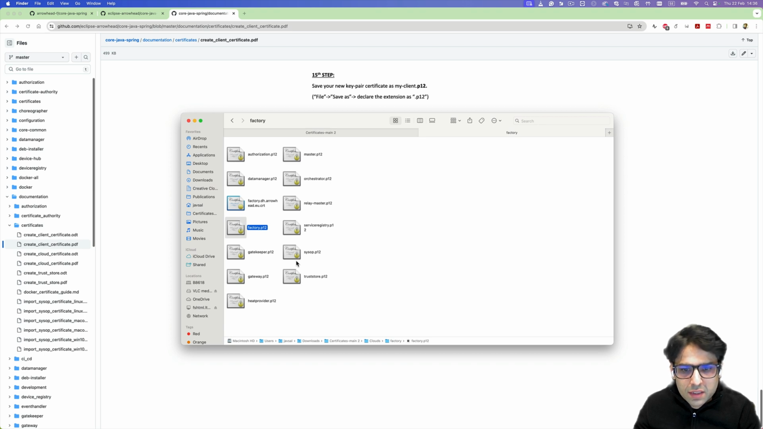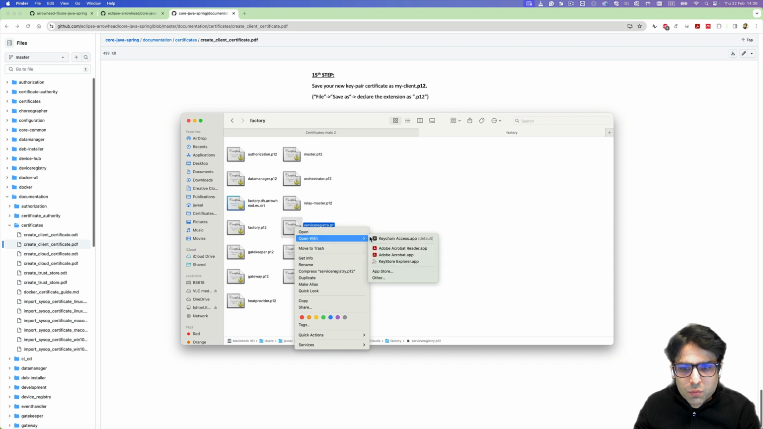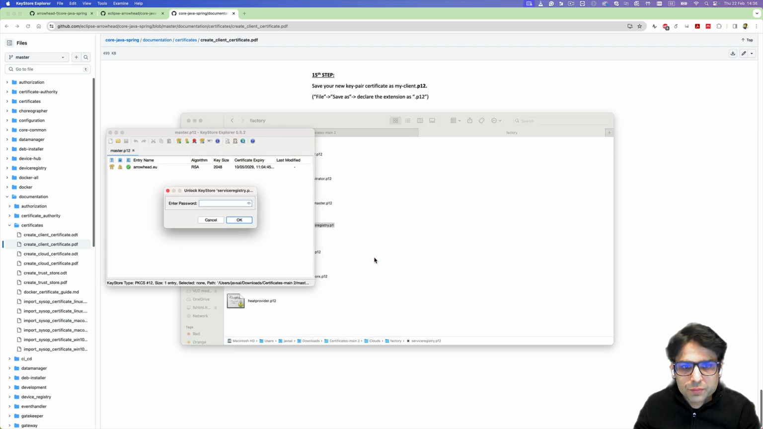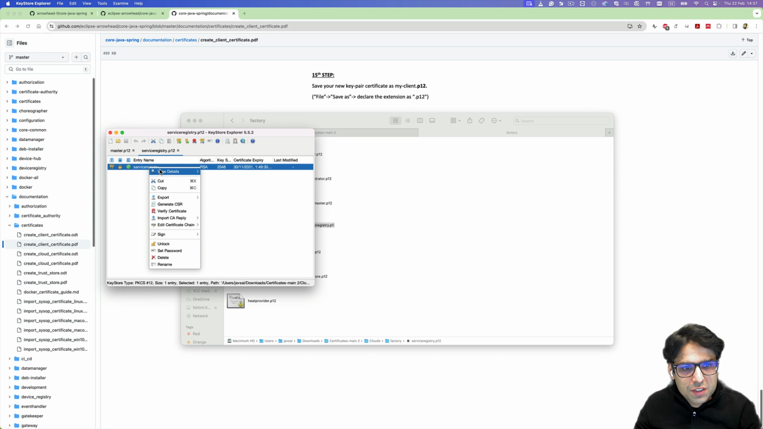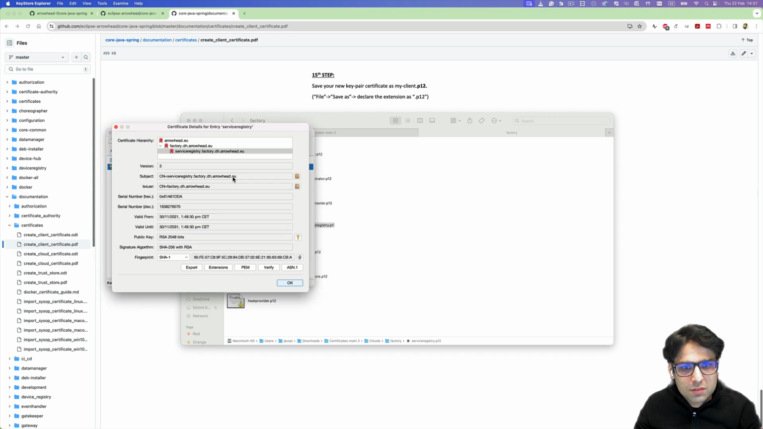So if I open, let's say, the service registry certificate .p12 with the Keystore Explorer, put the password 123456, we see it's over here. And if I check view details chain, we see that it's the service registry.factory.districtheating.arrowhead.eu. This is the canonical name for the certificate, and it belongs to the factory cloud, which belongs to the Arrowhead.eu master cloud.